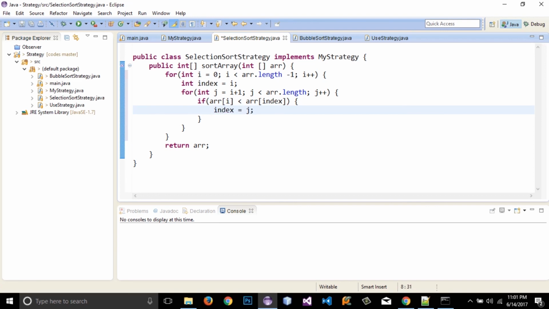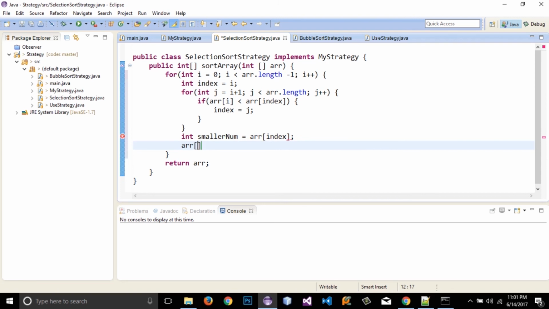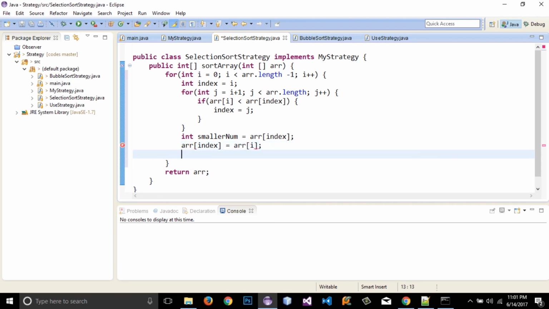All right, now I'll come outside the inner for loop and I will write int smallerNum equals array at index, then array at index equals array at i, and lastly I will take that back into my array at index. So I will write smallerNum.